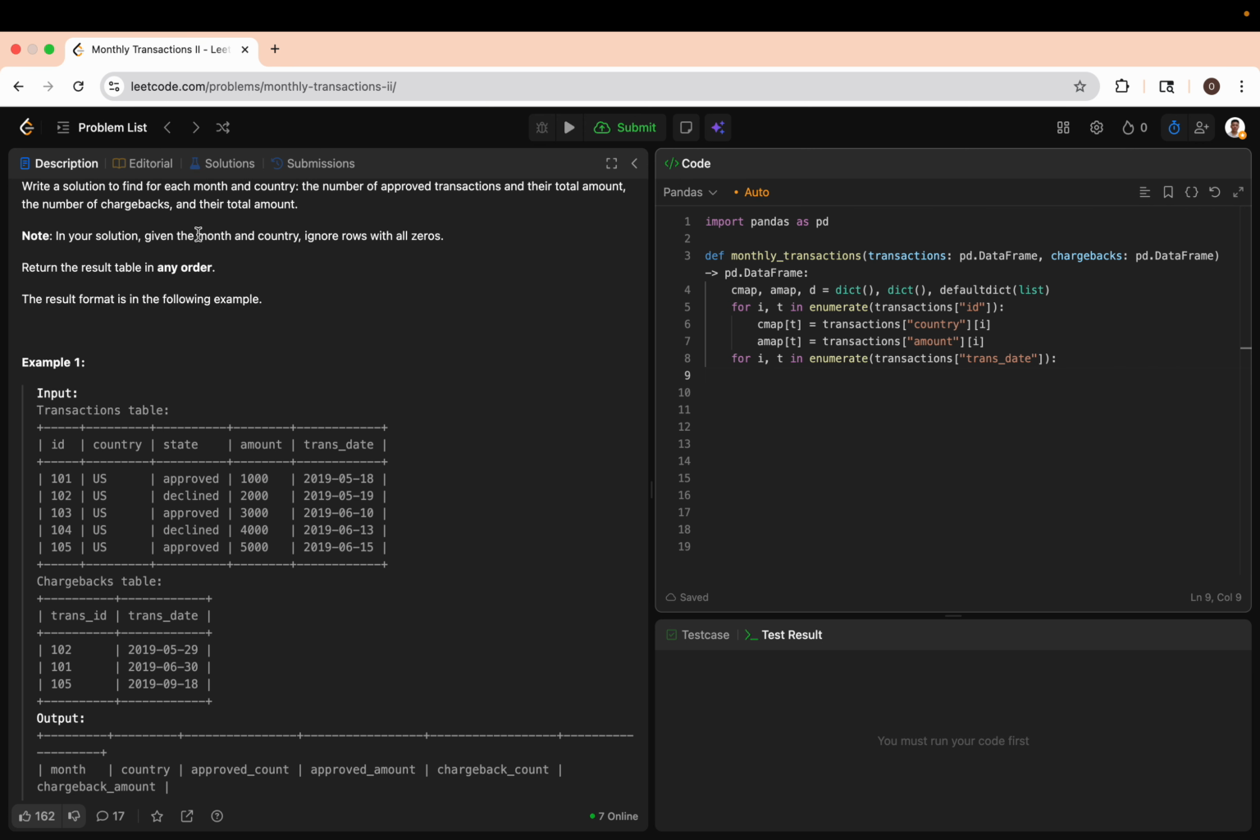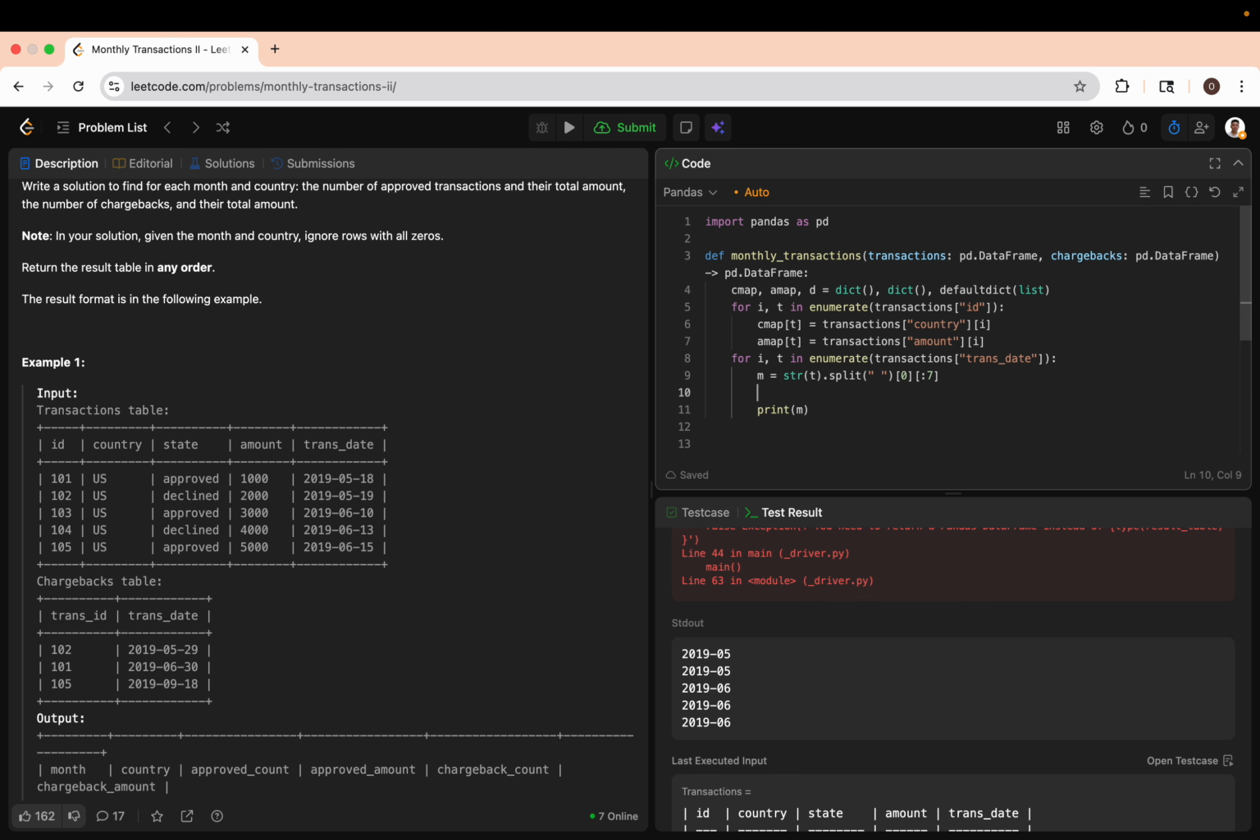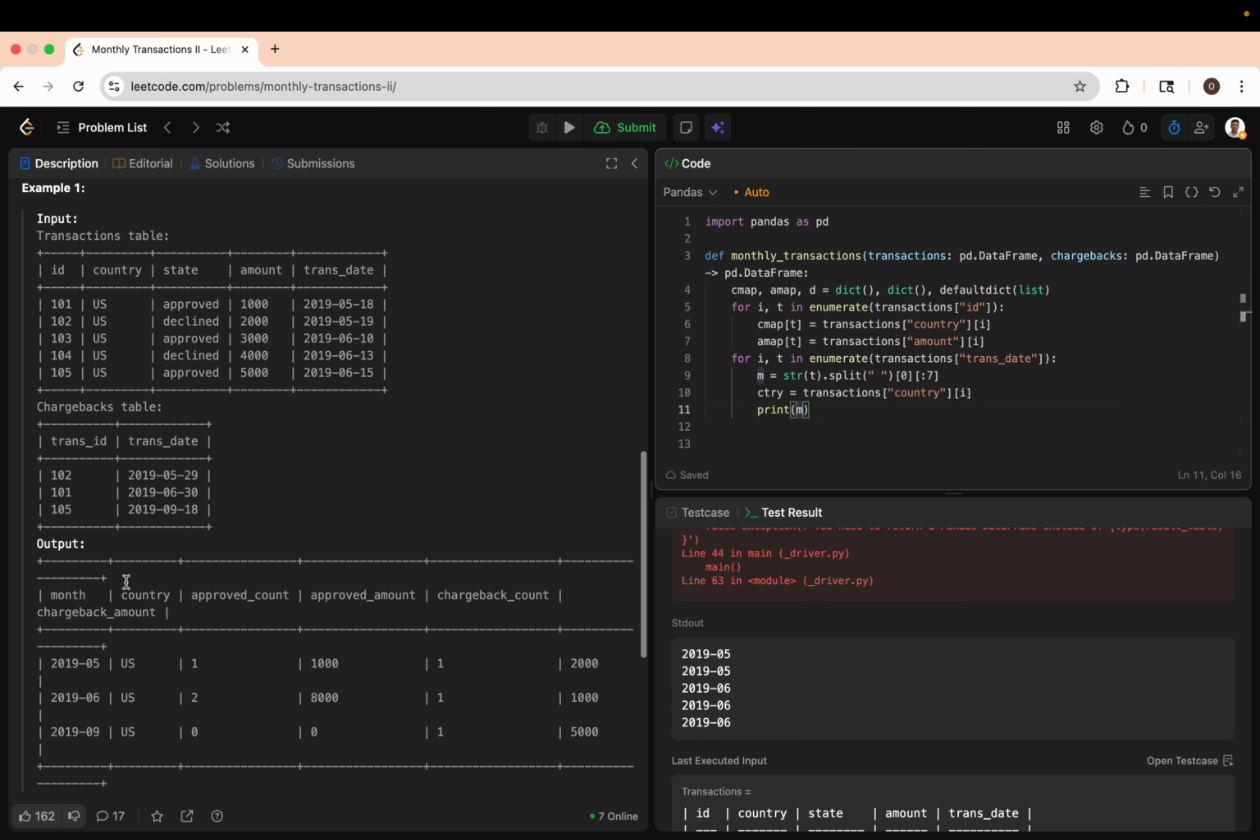Notice here, we only care about the month. So that's going to be the precision. We don't care about the day itself. So this is the section that we need. Let's call this month. Let's just call this M is string T dot split of 0 up to 7, right? So let's print M. And let's also print the current country. Let's call this country is transactions country of I. So the composite key of the ID is actually going to be the month and the country.